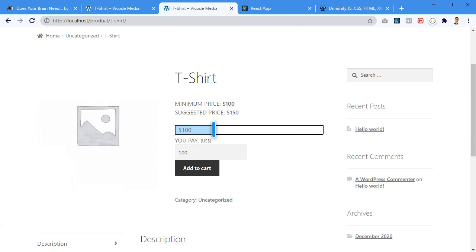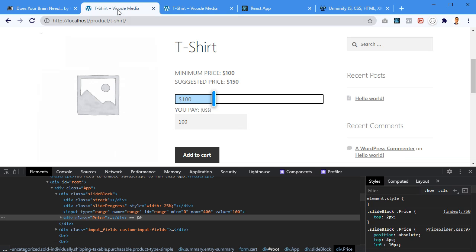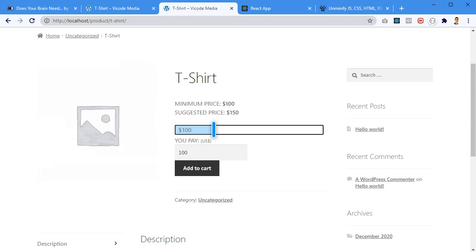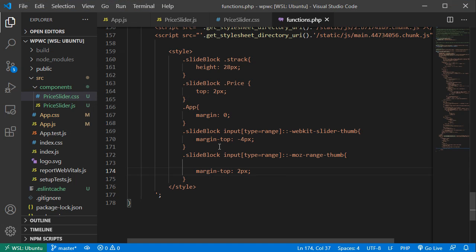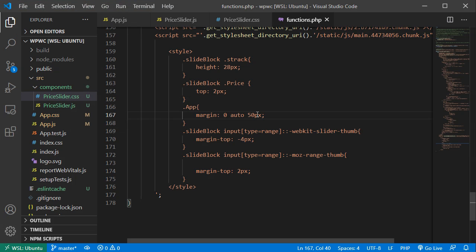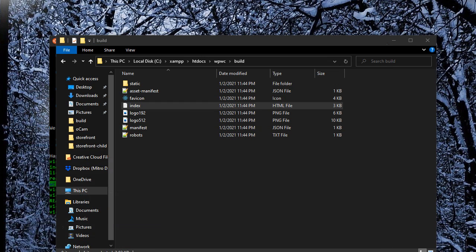Okay, and the add to cart button, let's do like this. Where we have the app, so top, right, auto, and then let's put like 50 pixels on the bottom, just to leave some space here. Okay, it looks good. Maybe just 20 pixels, because that's kind of too much.